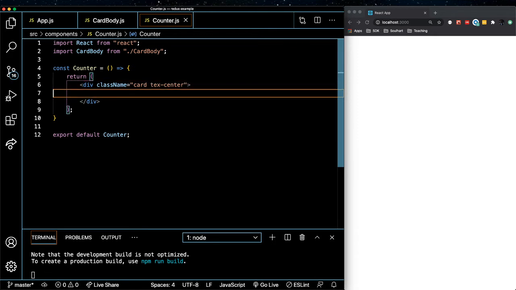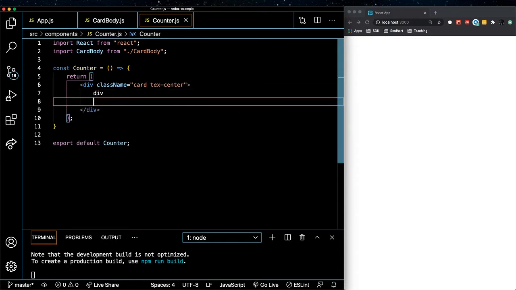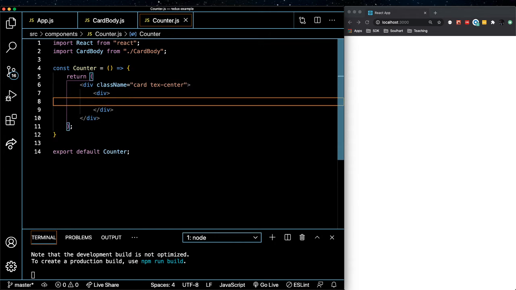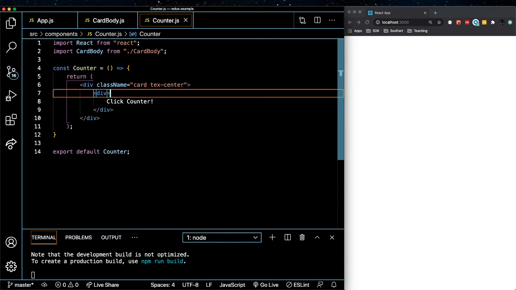Within my class, I'll create another div, and in this div, I will just put a heading saying click counter. Okay, this is the name of my app. So this should show up on the top. So I'll just add some CSS to it so it kind of looks nicer like we saw earlier.